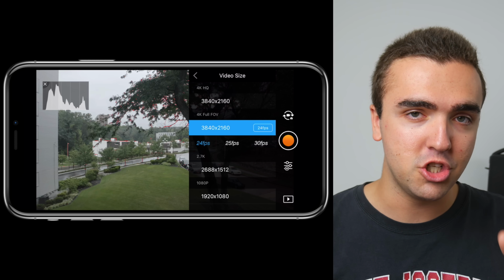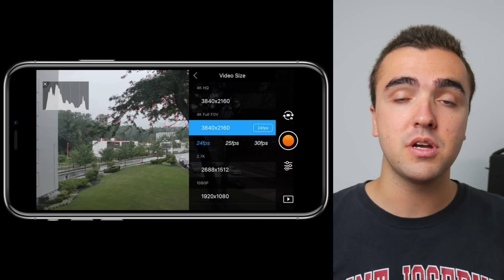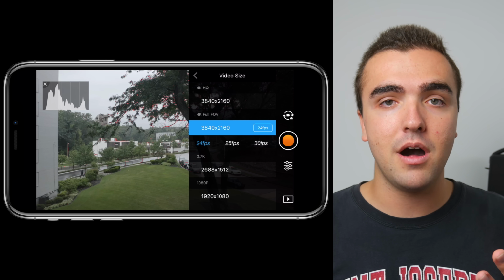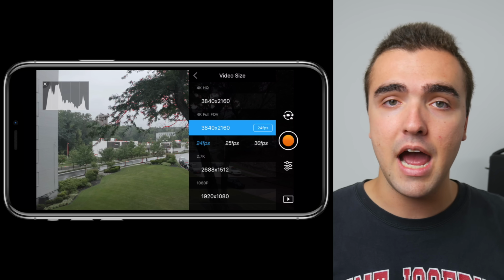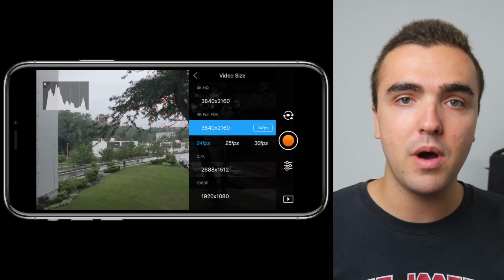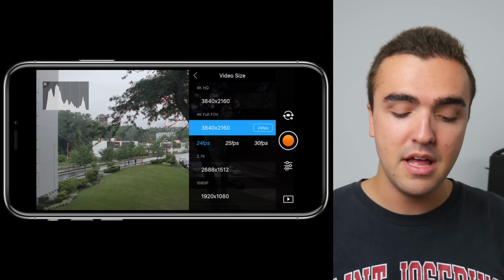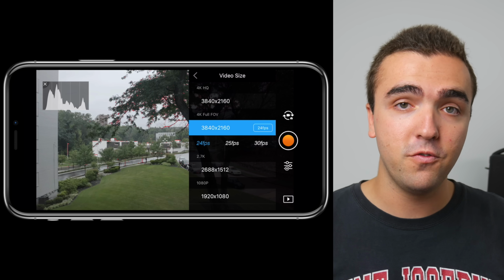The image is actually sharper, and if you guys want to, I made a video comparing full field of view and high quality. I'll leave that link down in the description. I definitely encourage that you check it out either after or right now while you're watching the video, just because it really does detail the differences between high quality and full field of view.